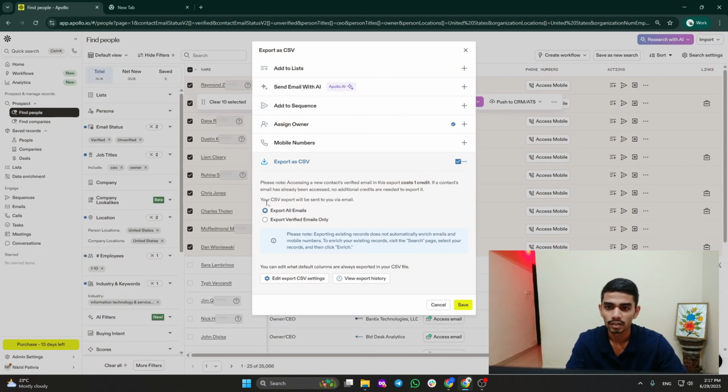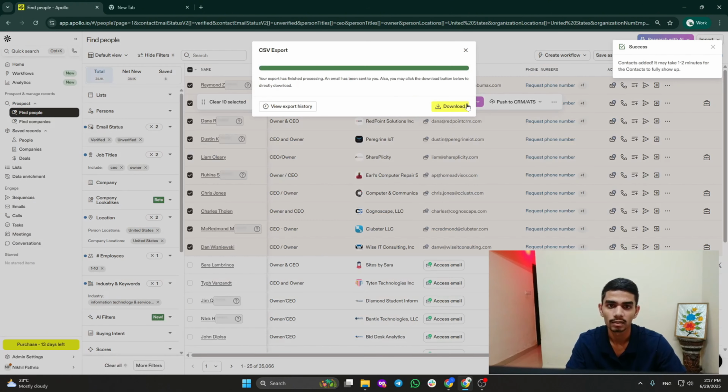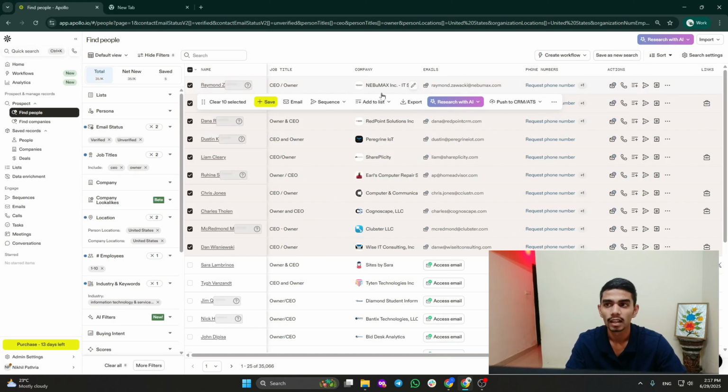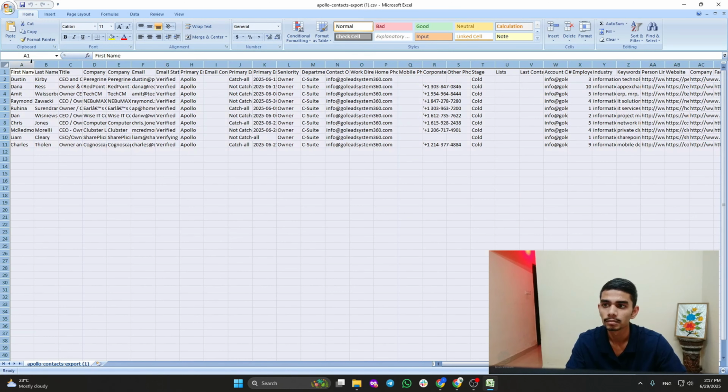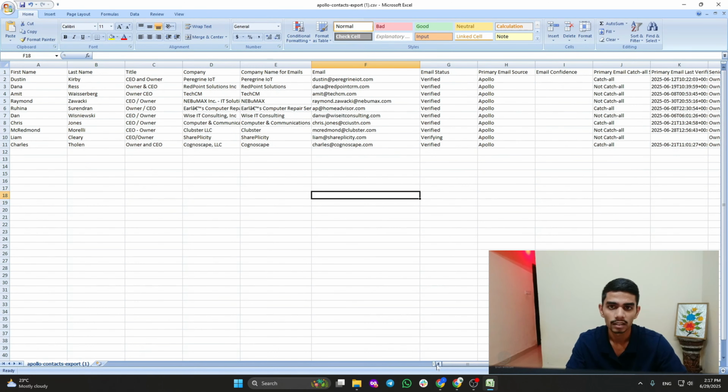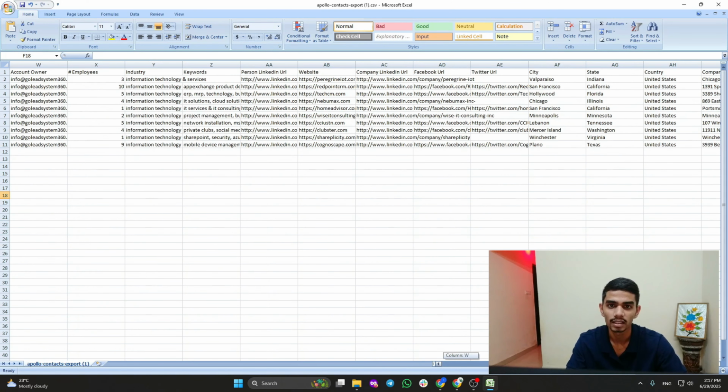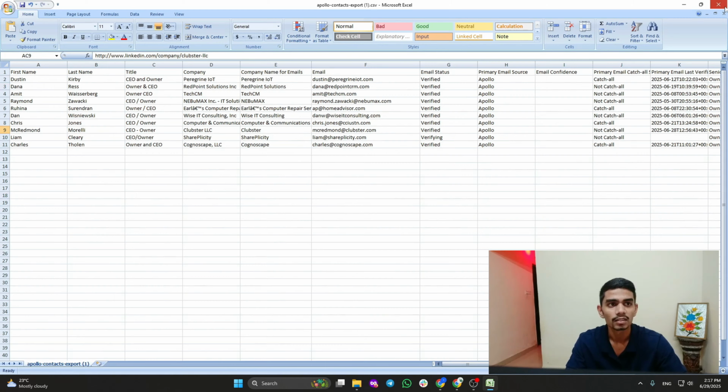You have different options here. We will simply export as CSV. We'll click on export, it will export, and then we'll get an option to download. We will download the file, and this is how it looks. We got the name, last name, title, company, email address, and all the other details, where they are based, their LinkedIn profile links and everything. So yeah, let's get back.